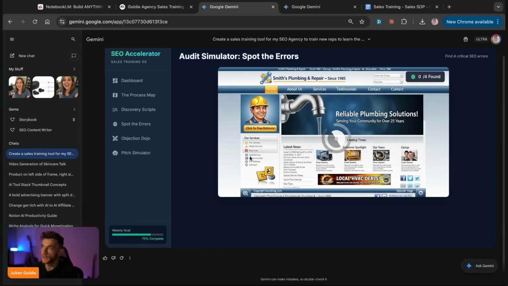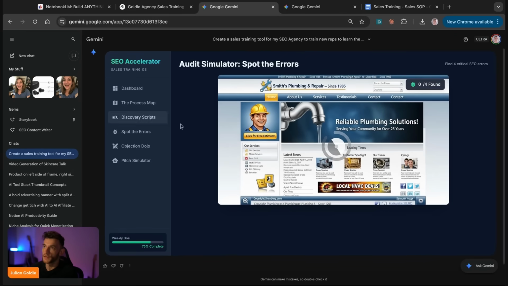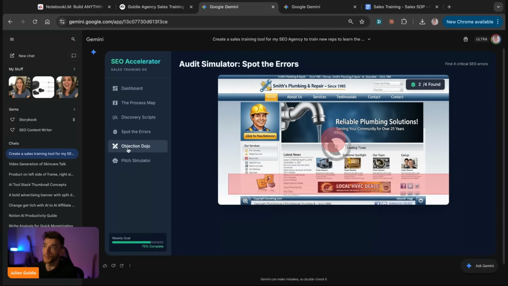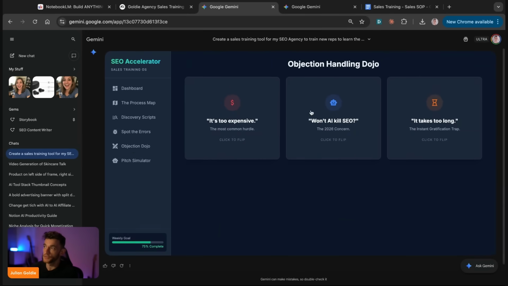And then this is kind of like a game that's created where you spot the errors on this person's website, right? And it creates a game where people can figure out, okay, here's how to spot the errors and simulate an audit with a live client. Pretty cool, right? So for example, like speed issues or not mobile optimized. You also got the objection dojo. So for example, here is, won't AI end SEO? And then it's got the flashcard for learning how to handle that objection.